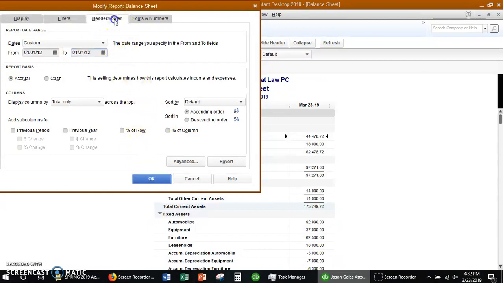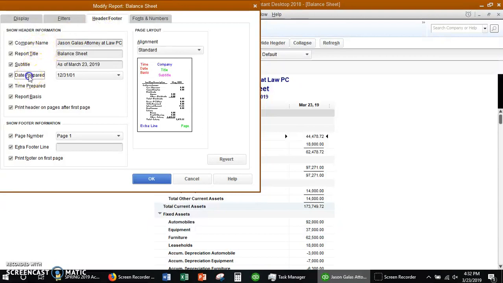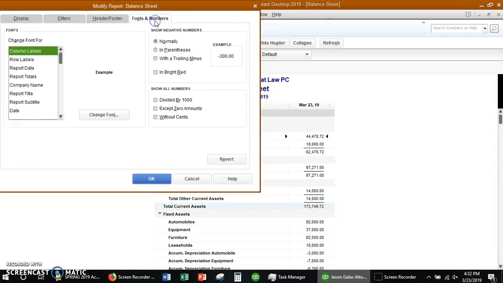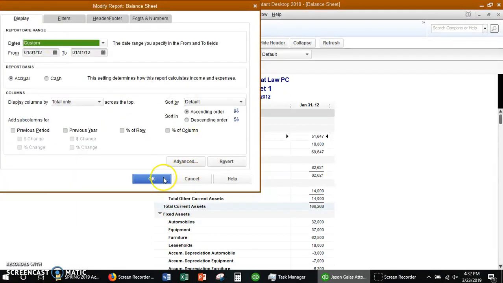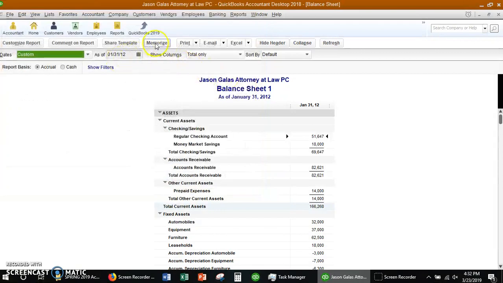And we want to remove our date prepared, time prepared, and report basis, and we're going to be calling this balance sheet number 1. I'm going to be basically coming back to this same sheet a few times and just making changes and using those to generate the next report. So here's our first one.